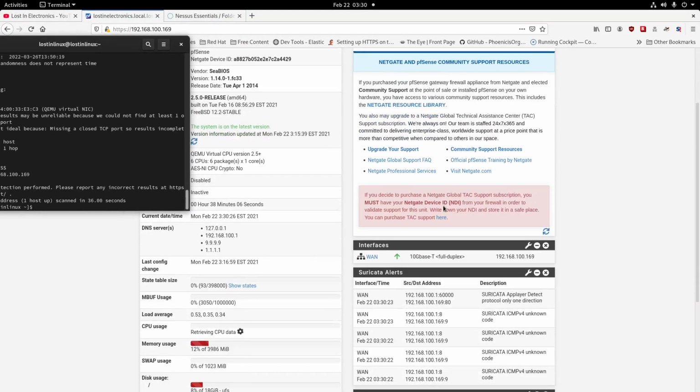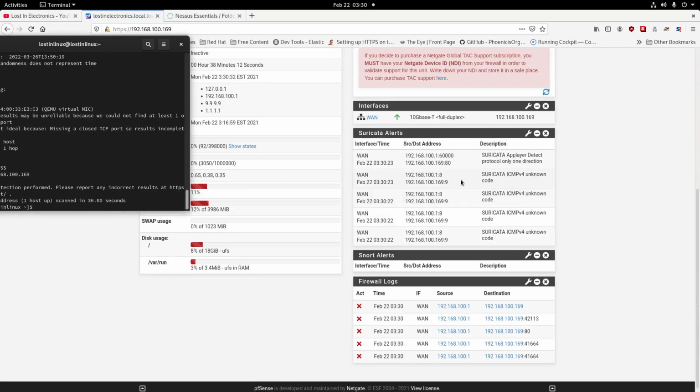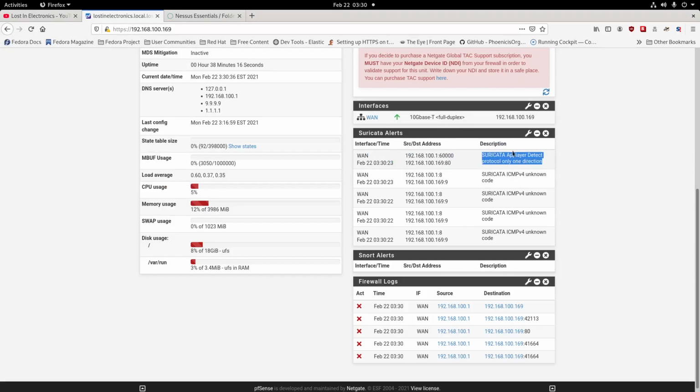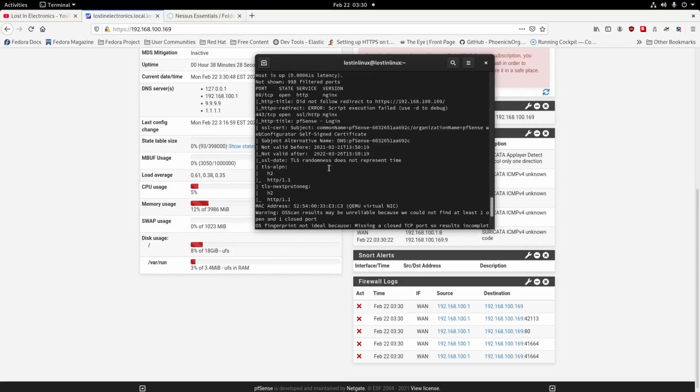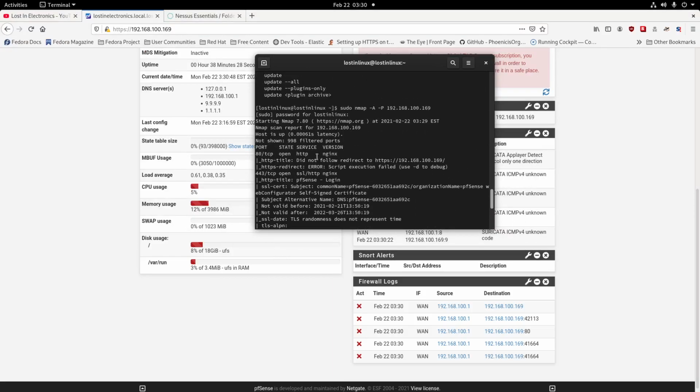Let's see here, 330, and there we are. There is one person in app player detected protocol only in one direction, so it recognizes, hey, we're trying to do something here. Here's everything it picks up, and we can tell we did a pretty decent job, because the only thing it tells us is that we only have a couple ports open.